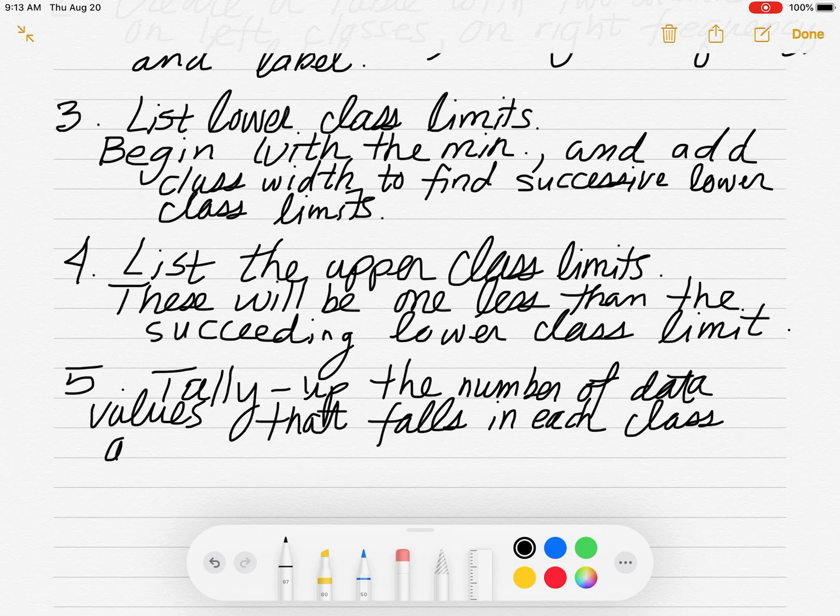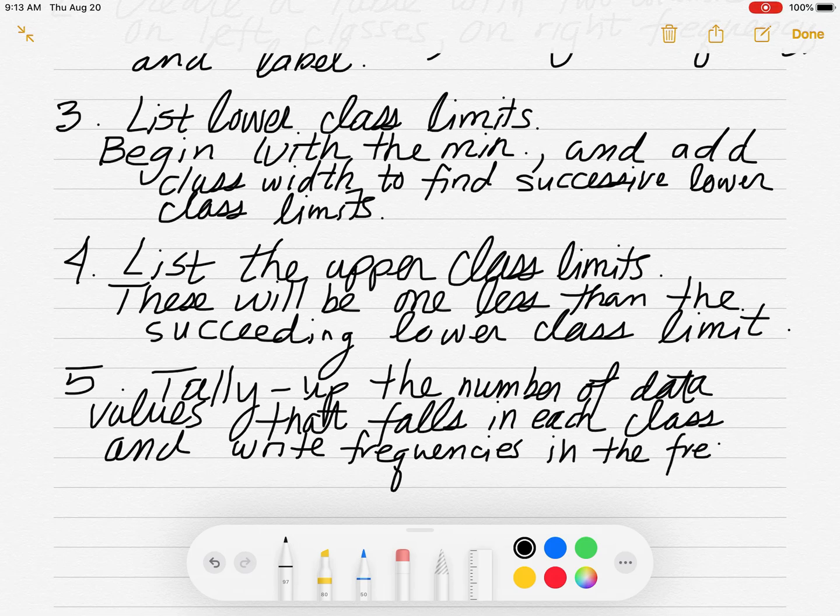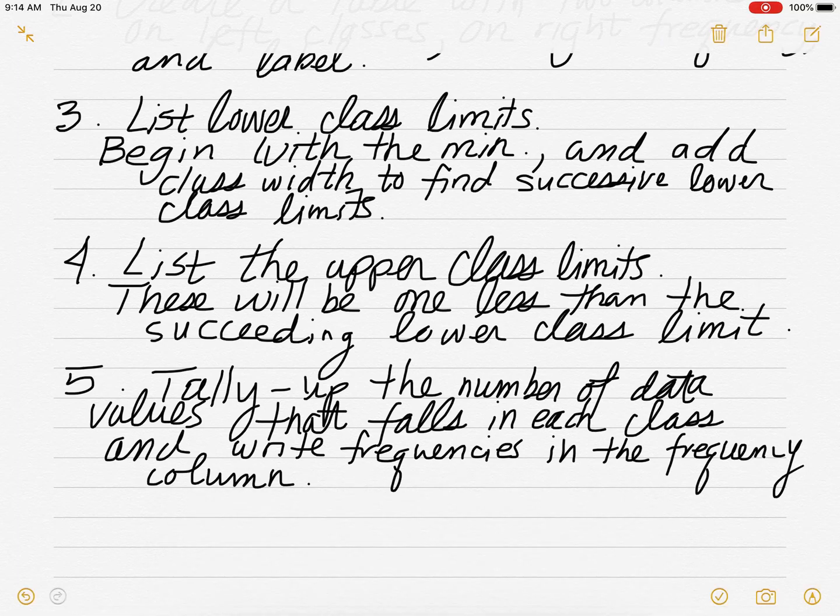And write the frequencies in the frequency column. All right, so let's see if we can follow this set of instructions. We're going to do a real practical example.